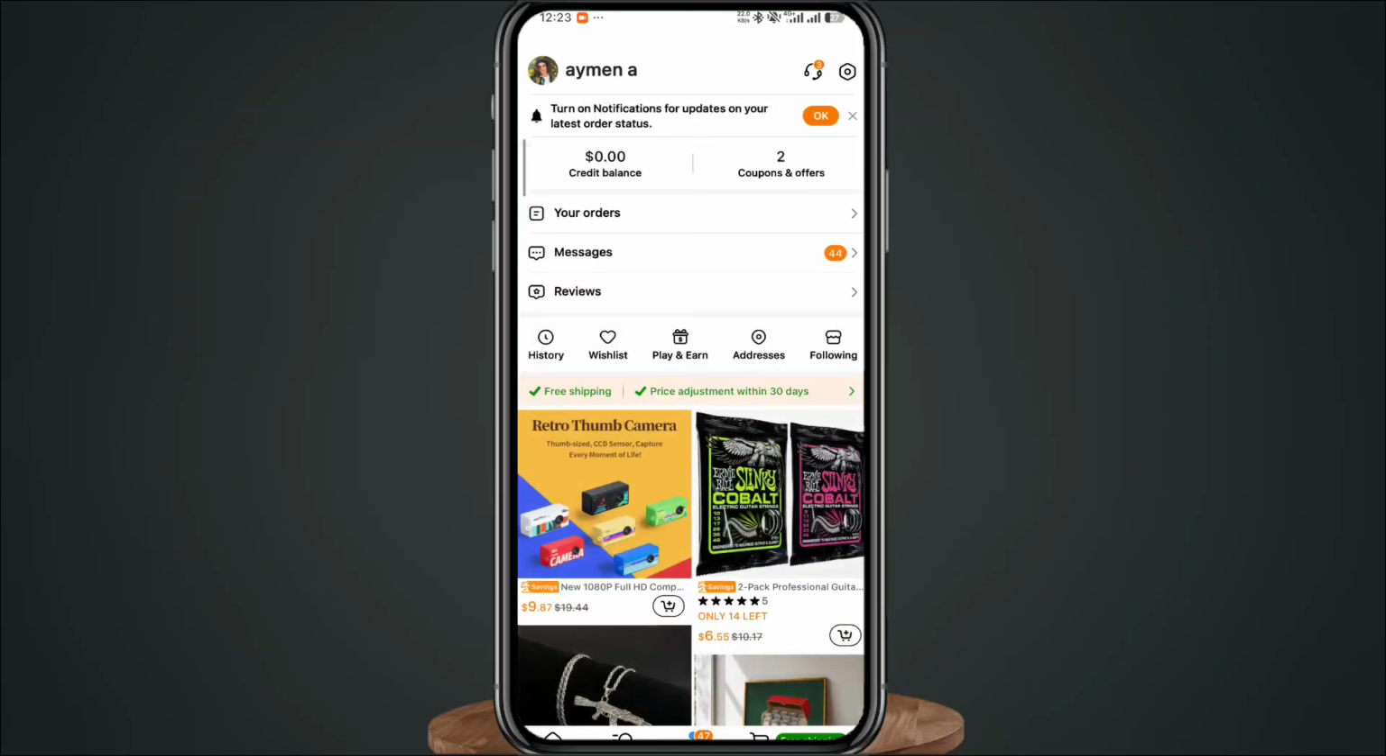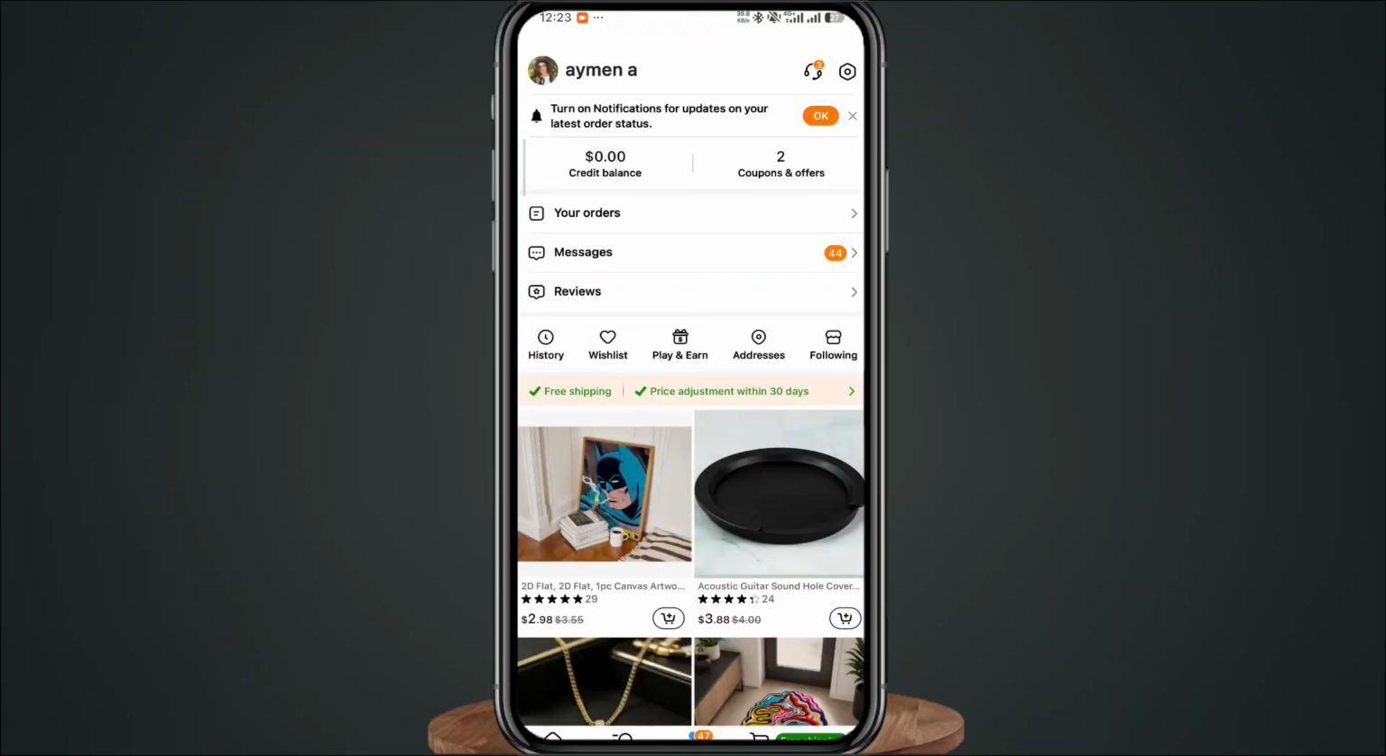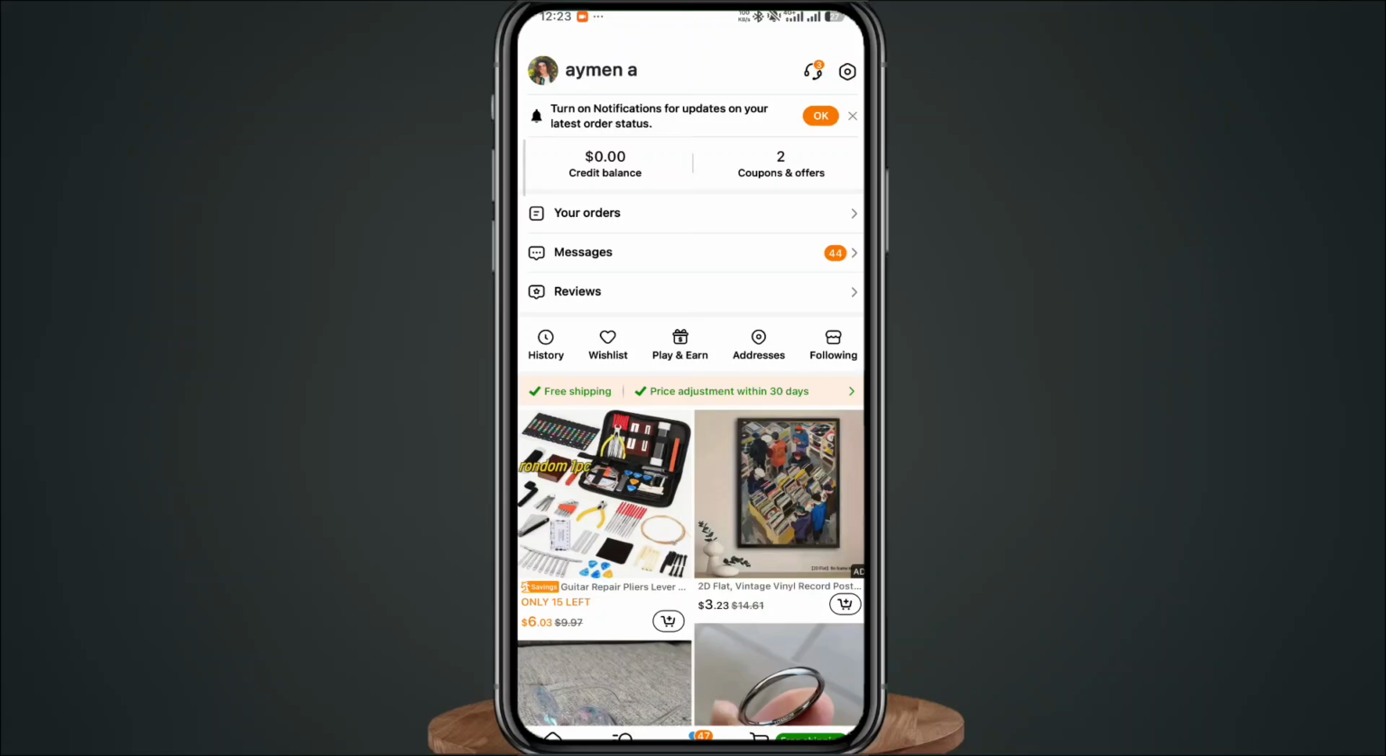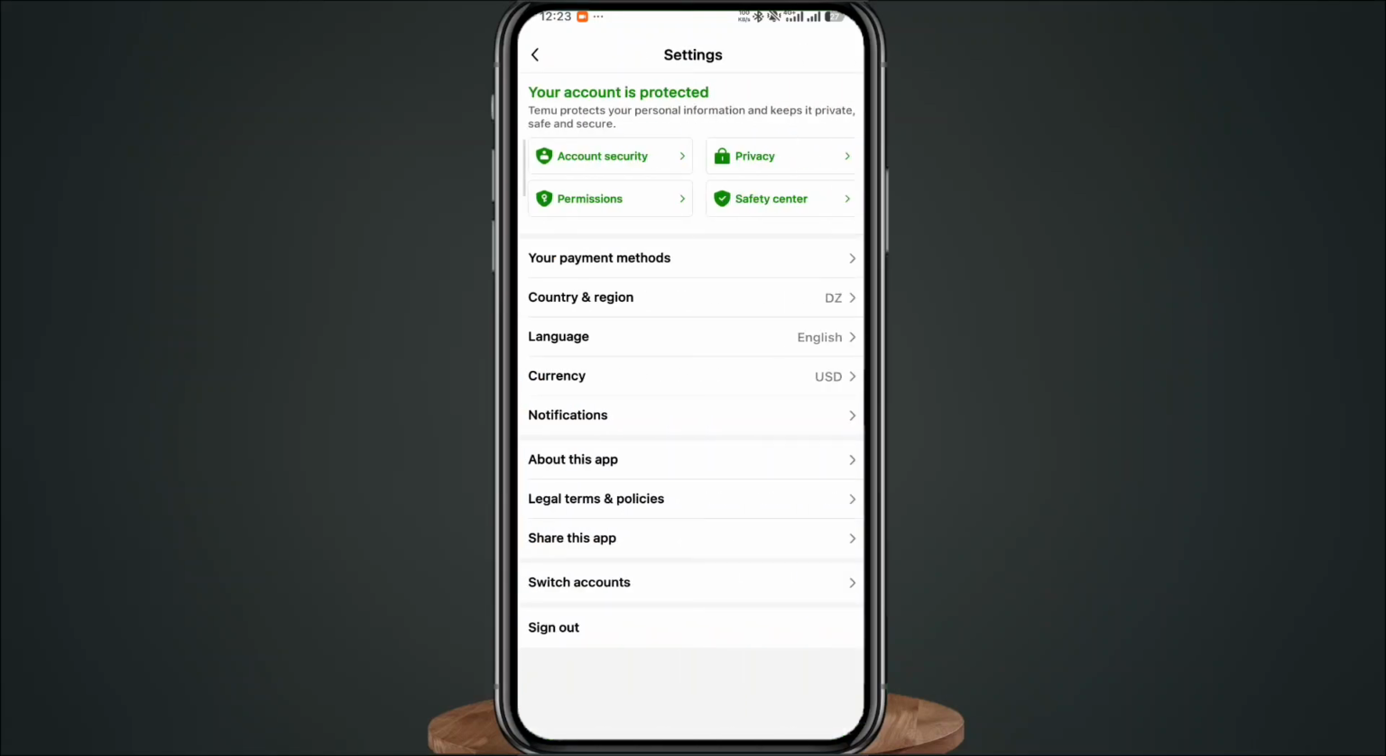It's going to take you to this page. Now from here we need to go to settings. So tap on the gear icon that should be in the top right corner of the screen. In settings we need to go to account security.